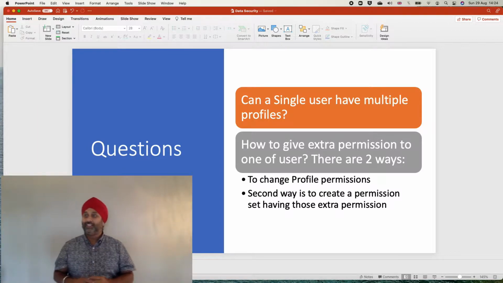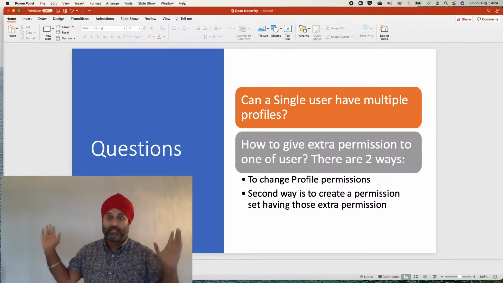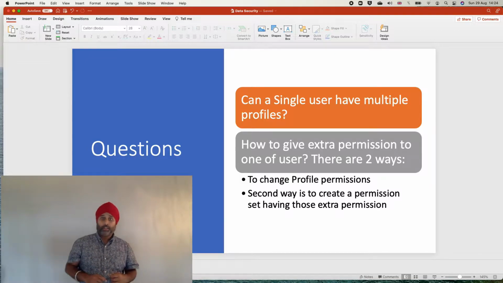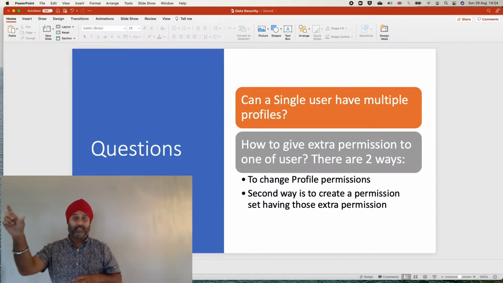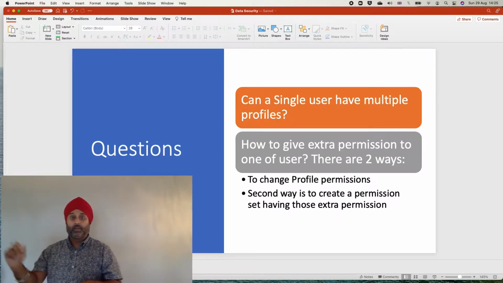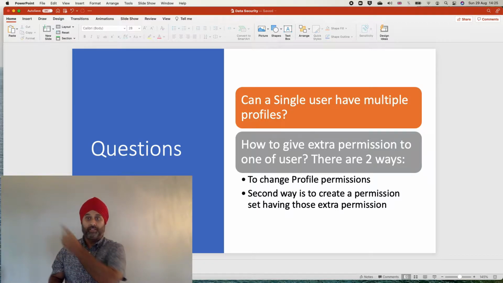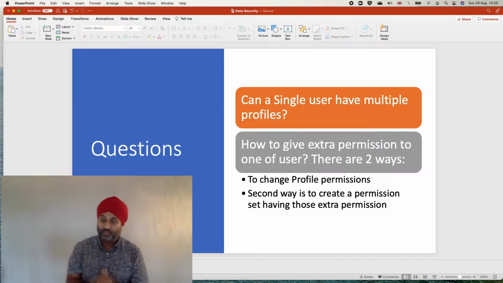The common question is, can a single user have multiple profiles? No, you can't have that, right? That never works. Okay, how can we give extra permissions to one user? Number one, obviously one profile can have many users, right? You can change permissions, then users can work. Let's say a sales executive, or I have a finance team, I have an IT support team, both have different permissions, right?